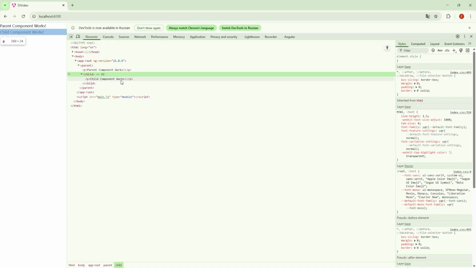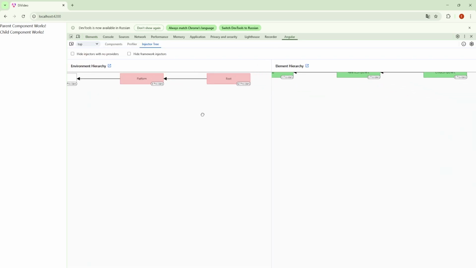We have the root component, which contains the parent component in its template, and the child component nested inside the parent. Now, if you want to follow along, you need to install Angular DevTools. After installing and reloading the browser, navigate to the Angular tab, and then open the Injector tree tab, as you can see on the screen.